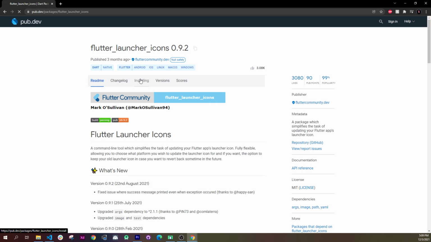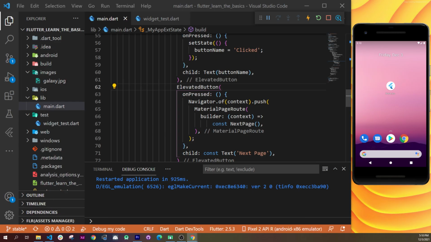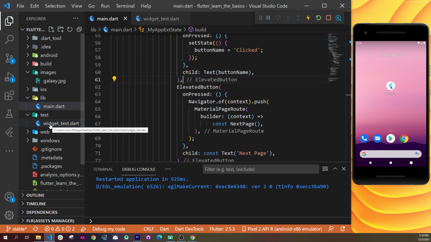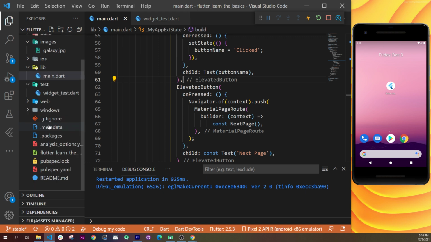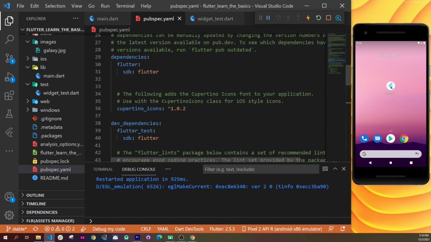First, we need to go on installing, and you will copy this. Maybe you will have the newest version, but that's good. You can take the newest version, no problem. You go back inside your code, and we will go back inside the file pubspec.yaml. Do you remember this one? Let's click on this and we will add inside.